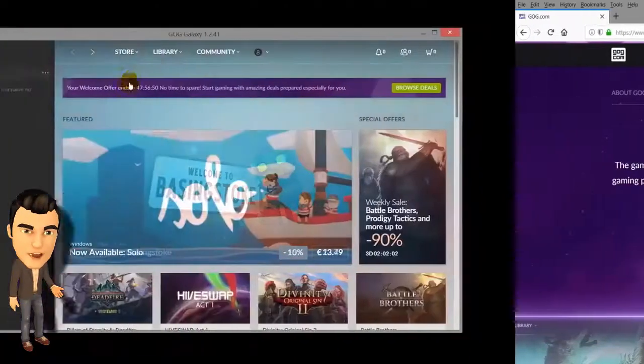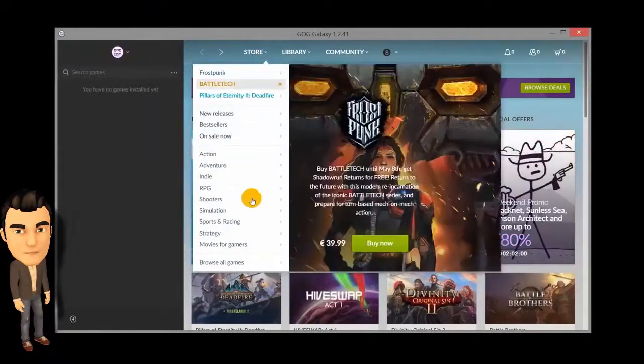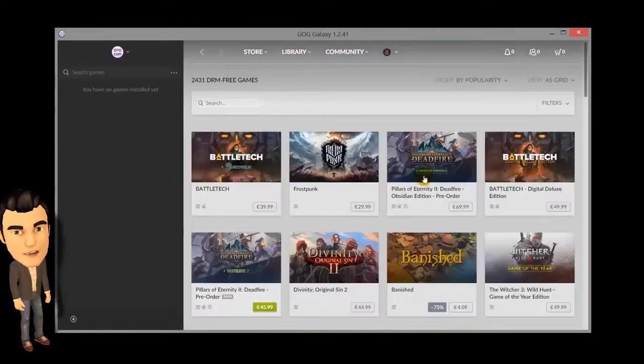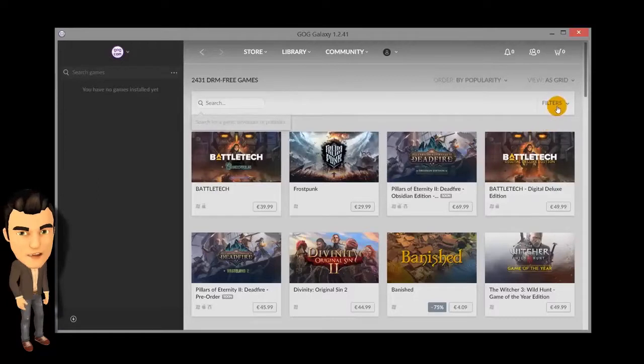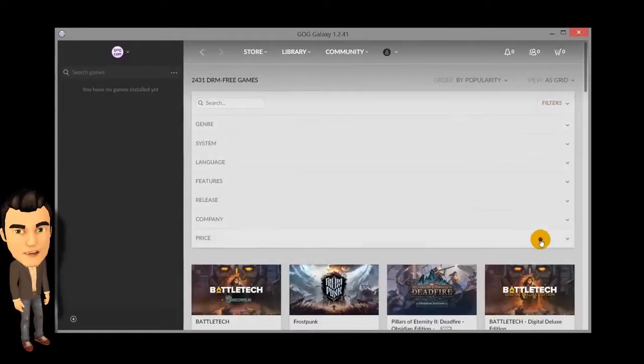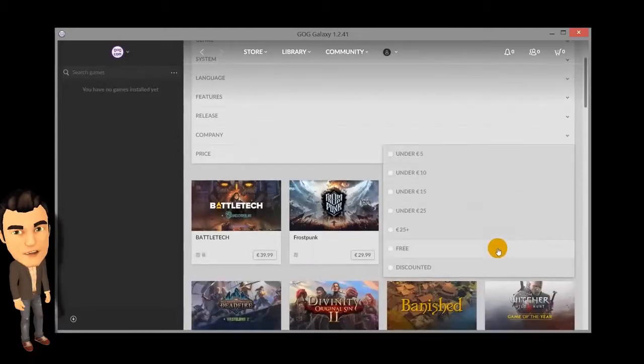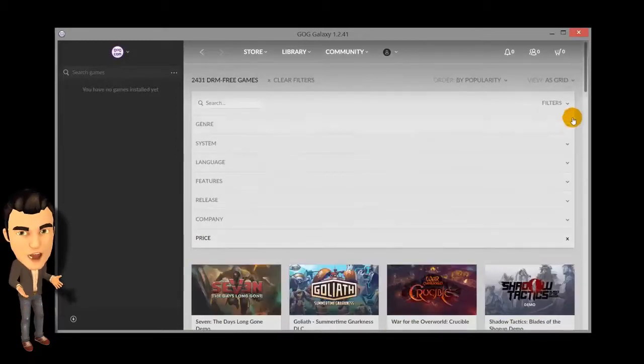To access them, click on the Store menu in GOG Galaxy. Then click on Browse All Games. Next, select Filters to the right. Click on the last option, which is Price. Go down a bit and click on Free. Now you should see all the free games on GOG.